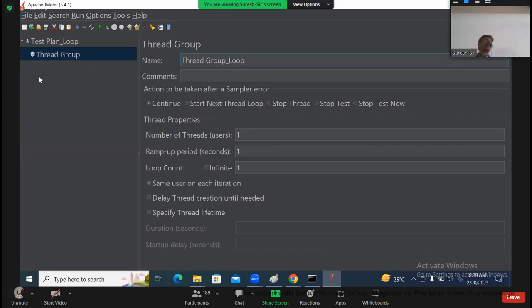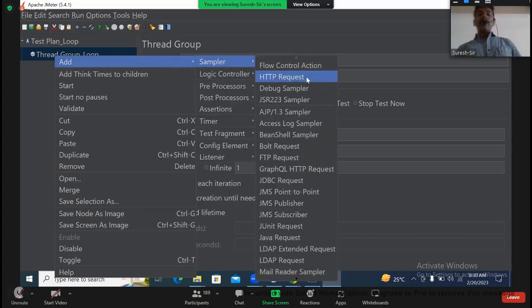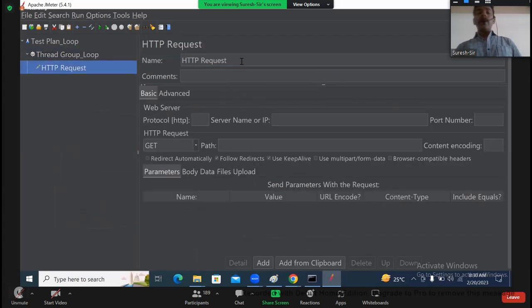Next, we have to create a sampler. This loop count will be applied to the whole sampler. But in case you want to loop a particular page or a particular sampler, how can we do it? Let's see. So we have the test plan and the thread group. After that, what is the next step? The next step is the sampler, where you will be taking an HTTP request.